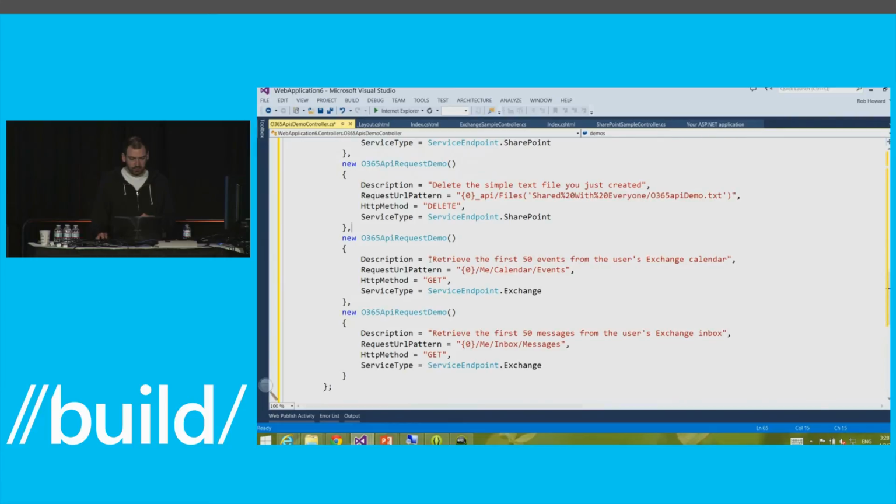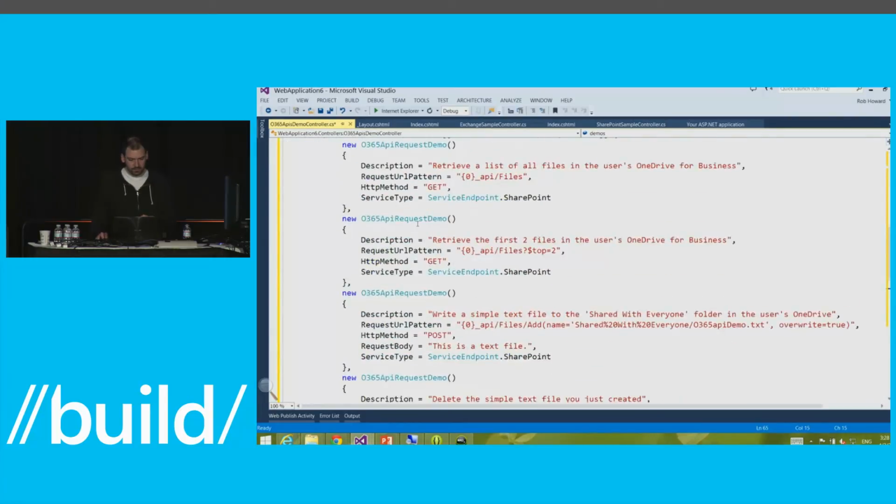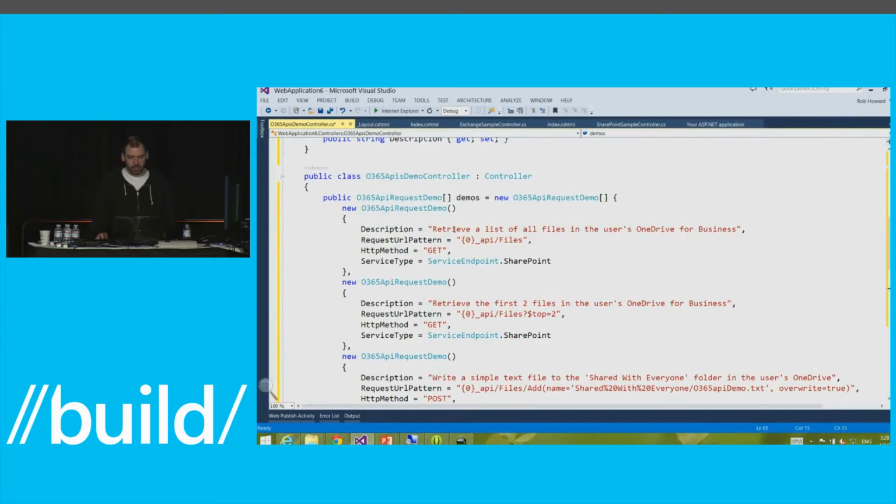So you'll see I've got an array here of those O365 API request demo objects, and it's got a bunch of examples. So this one is retrieve a list of all files in the user's OneDrive for Business. Here's what the URL looks like. You can see it's a really simple URL. It's just _API/files gets you the files. Very creative again. It's just a GET request, and we're calling SharePoint.